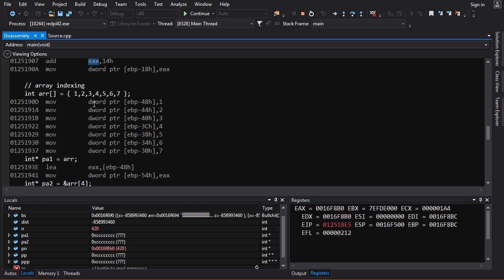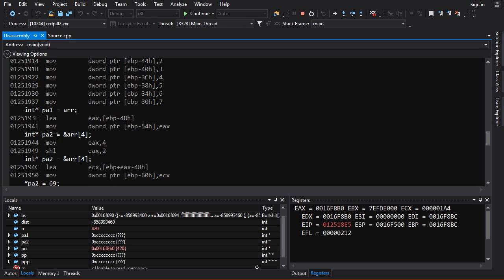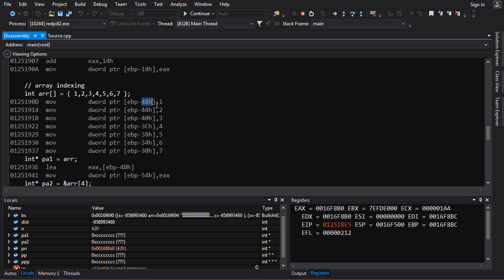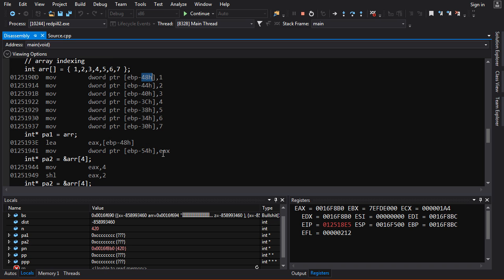Array indexing. Well, first of all, we're going to initialize an array, so it's going to move all of the values into the array locations on the stack. And then what are we doing here? So we're going to make a pointer point to the beginning of the array. So we load the effective address of the beginning of the array, which is EBP minus 48, right? Minus 48, that's the start of the array. And then we store that.